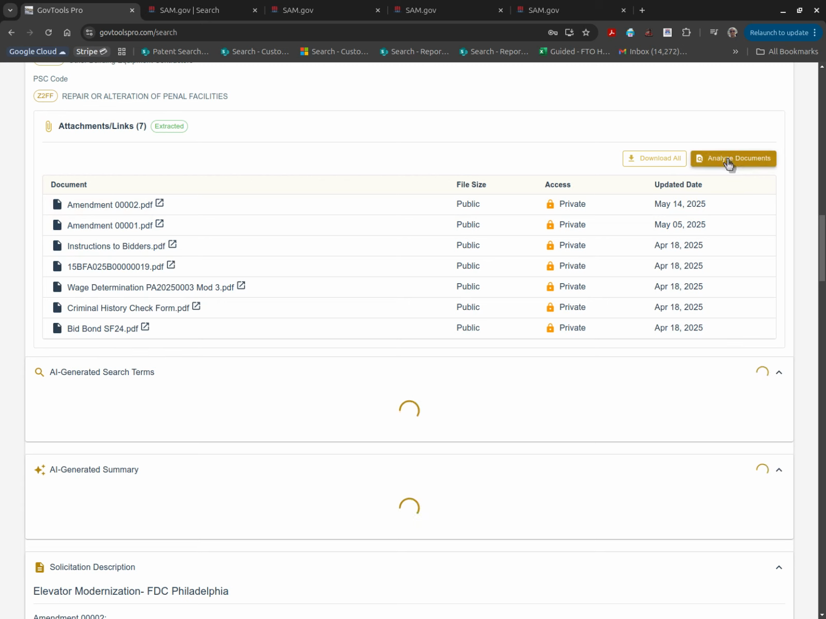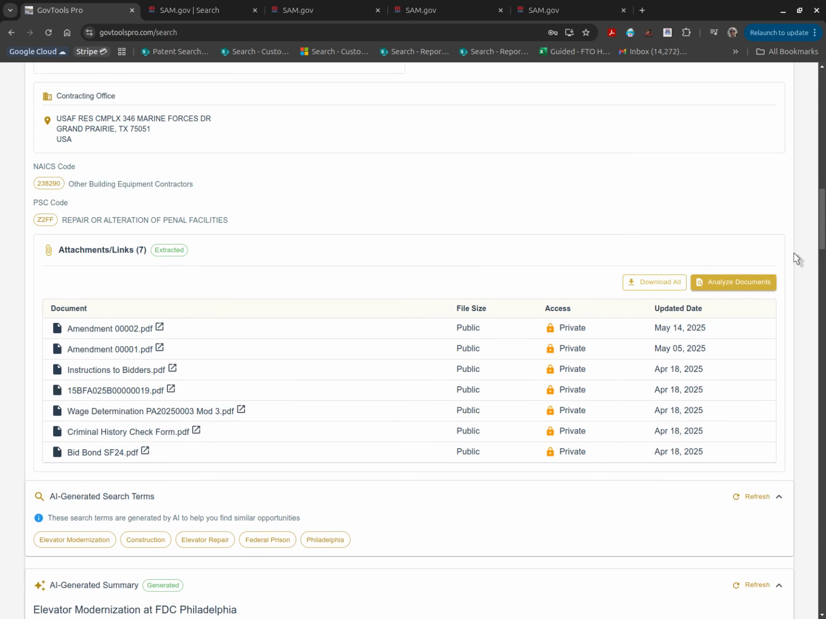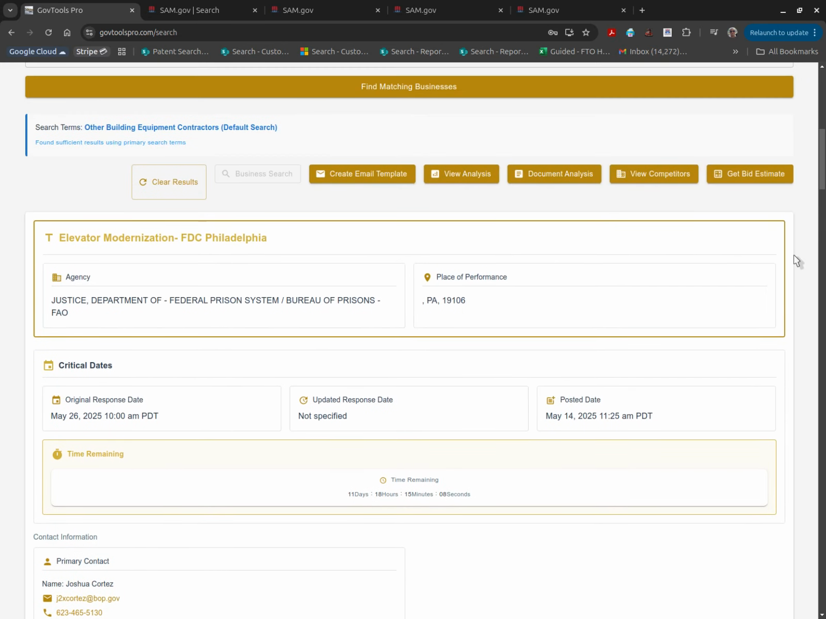There's a button here that you'll click, and it's going to take you to the document analysis page. And from there, you'll be able to ingest all of these documents using AI and create a more streamlined information for you to review. So let's go back up to the top.